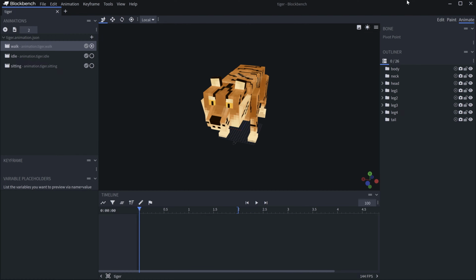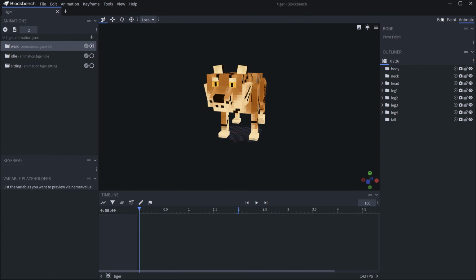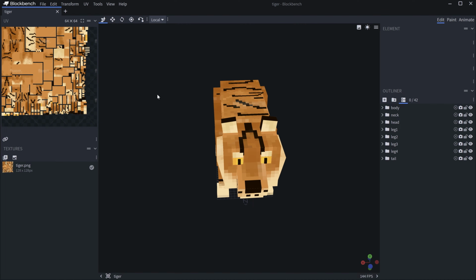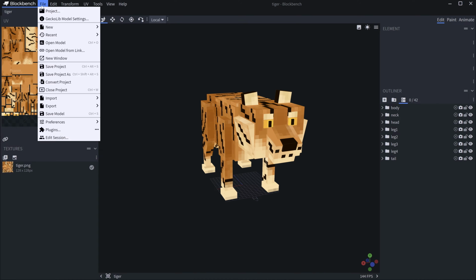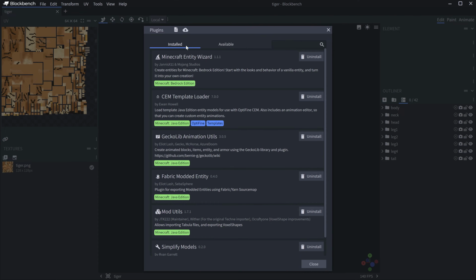And now we're going to export this so that this particular entity can be used inside of our game. Another very important thing is that if you want to open this, you should be making sure that under plugins, you have the Geckolib animation utils plugins installed. Otherwise, there might be issues here. So keep that in mind as well.